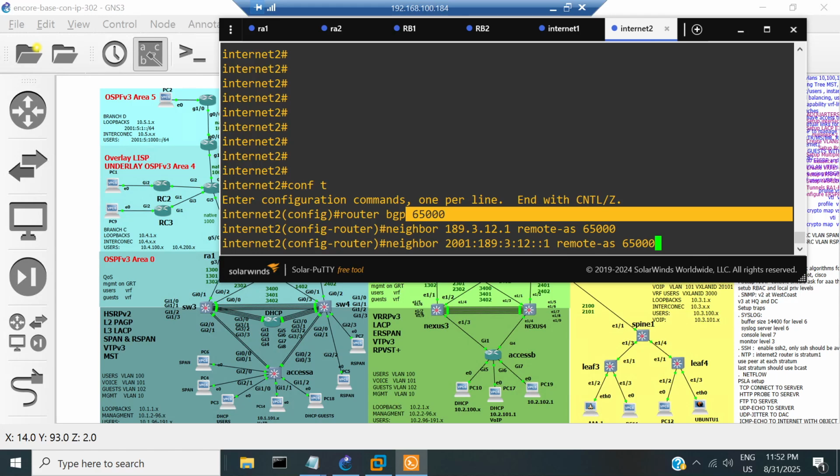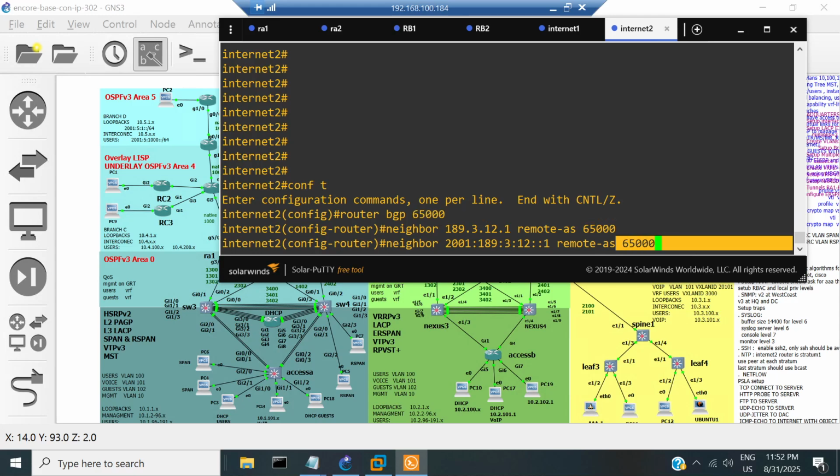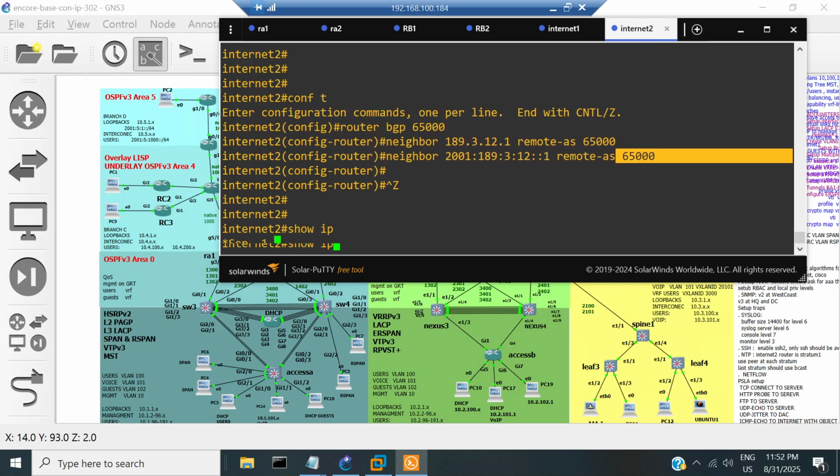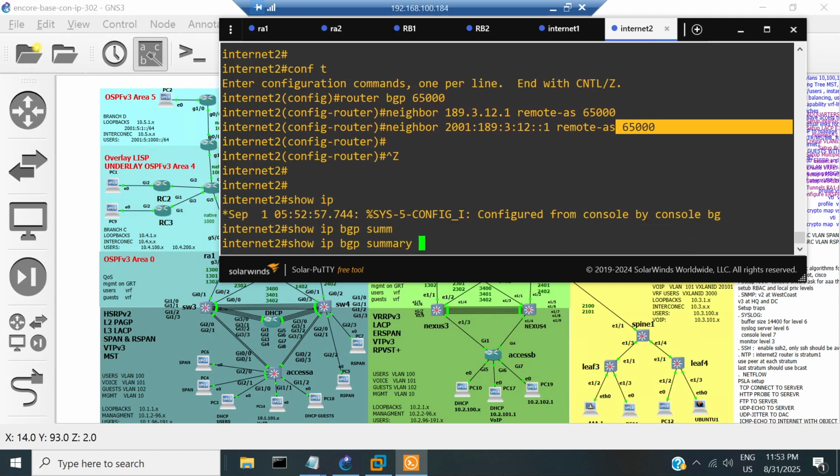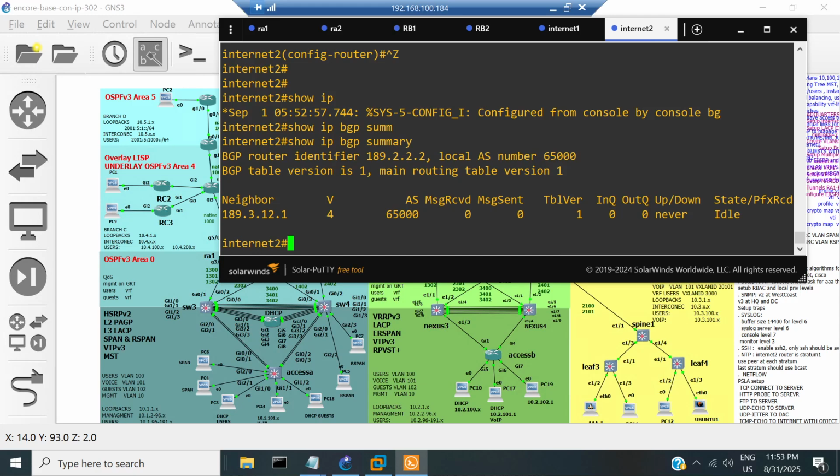These routers also belong to this autonomous system. Notice that this is an iBGP or internal BGP session because the neighbor has the same autonomous system number as the local router. So we can issue show IP BGP summary. It is idle because we need to set up the iBGP session on the other router. Let's do that.